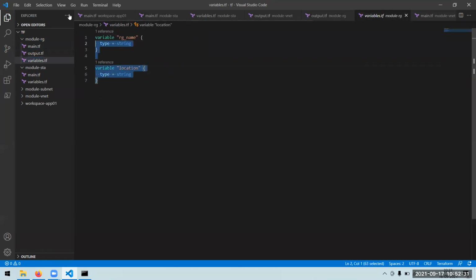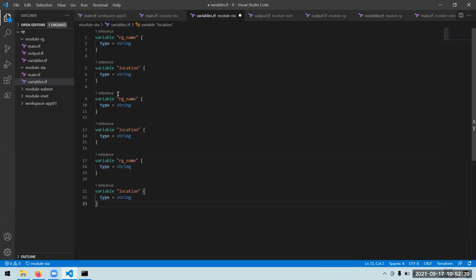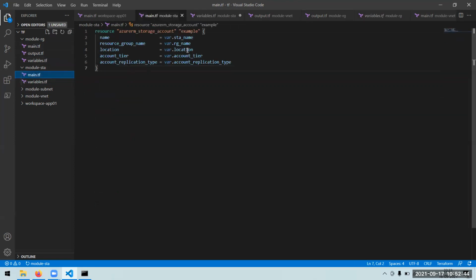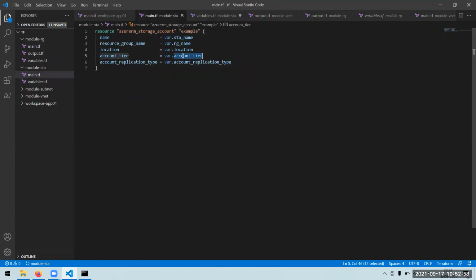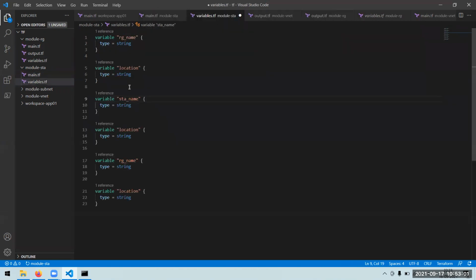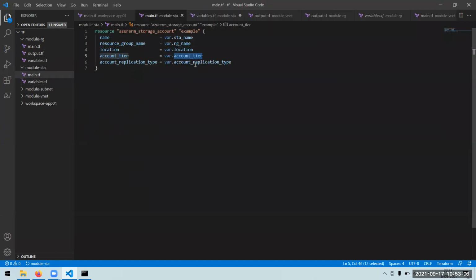So variable values, let me copy this and paste it here. I think another bunch is needed. I just pasted. Then, so STA name, let me copy this. Control C. RG name, location is okay. This one. And account tier, standard or something. Let me paste here. And account replication.